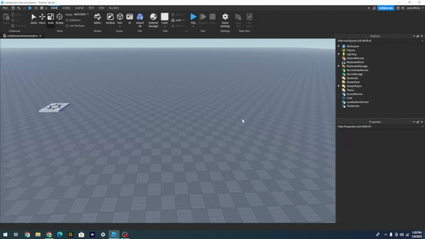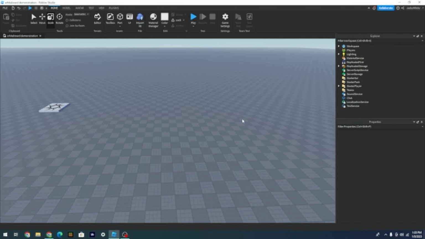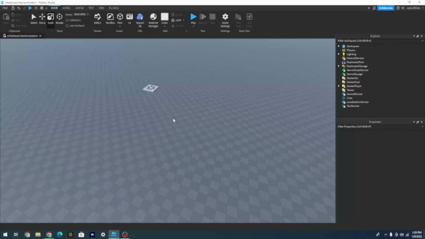So in today's video, I'm going to be showing you all how you guys can get a TextBox's text from the client to the server using remote events. And for this video, I'm going to be using a school roleplay whiteboard as a demonstration. So without further ado, let's go and get right into the video.